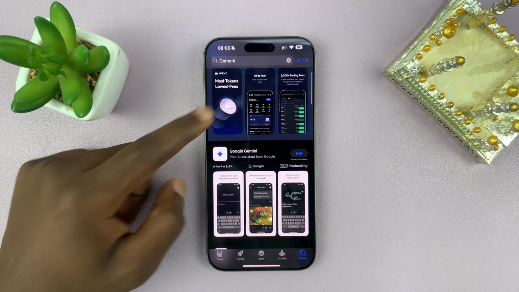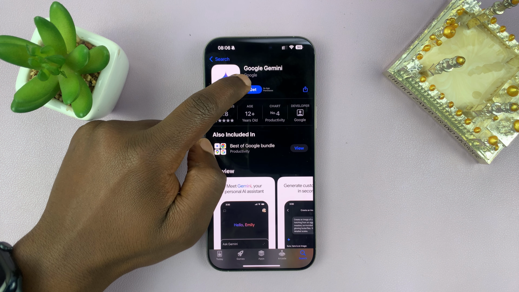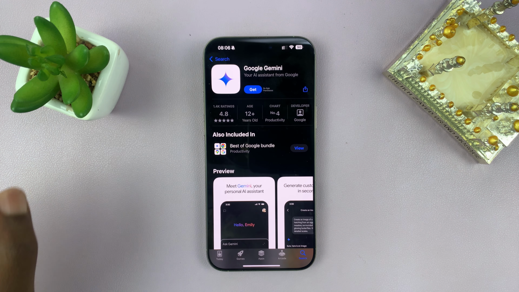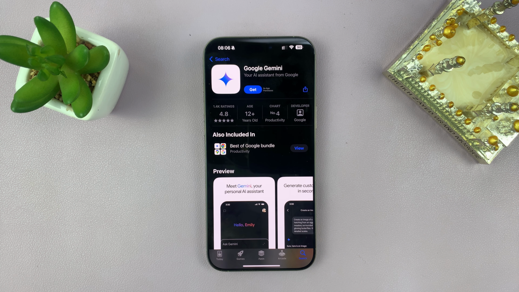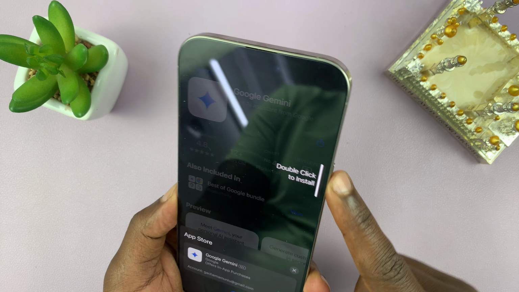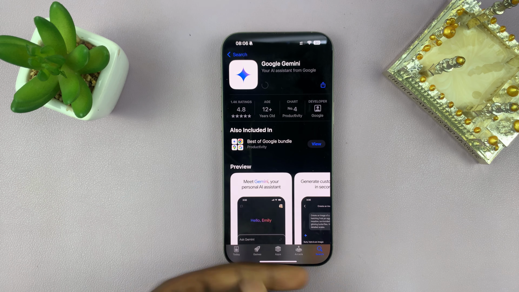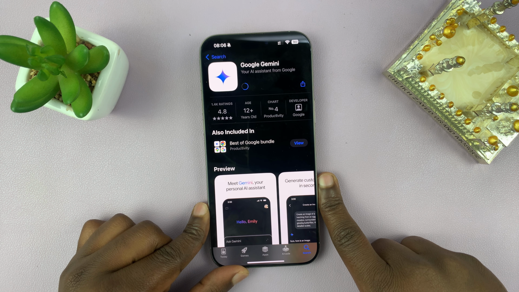And from the results, you will see Google Gemini. Tap on that and you can see this is by Google. You can see the logo. Just make sure you get the correct application. And then go ahead and tap on Get and then authenticate the installation and then allow the app to get installed onto your iPhone. It's really that simple.